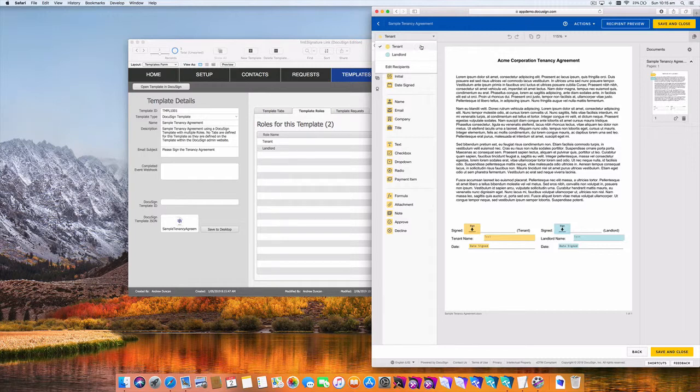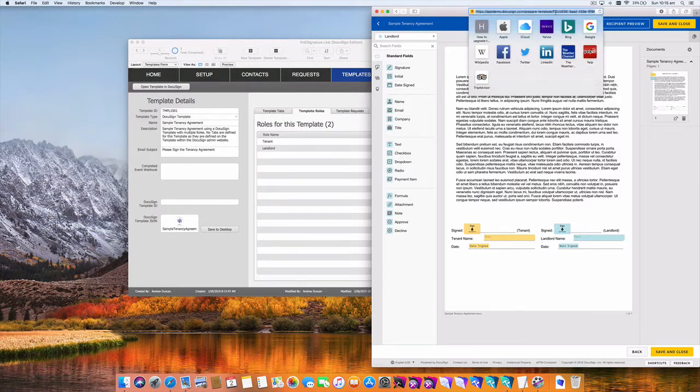If I'm on the tenant menu here, that means any tabs I add in yellow are going to be for the tenant, and if I was to switch to the landlord role, any tabs I add would be in blue and they would be for the landlord. I've created a sign here, a text field, and a date signed field, and I've recreated those for each role. So the idea is that when you send this template to the tenant, they'll be able to fill in the yellow fields, and it'll then be sent to the landlord and they'll be able to fill in the blue fields.